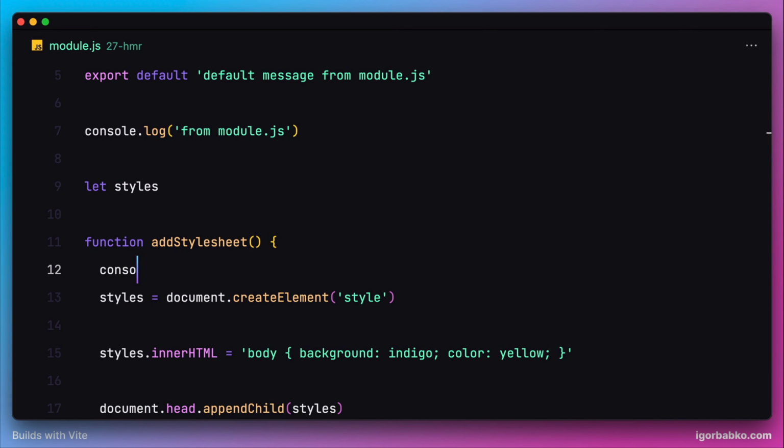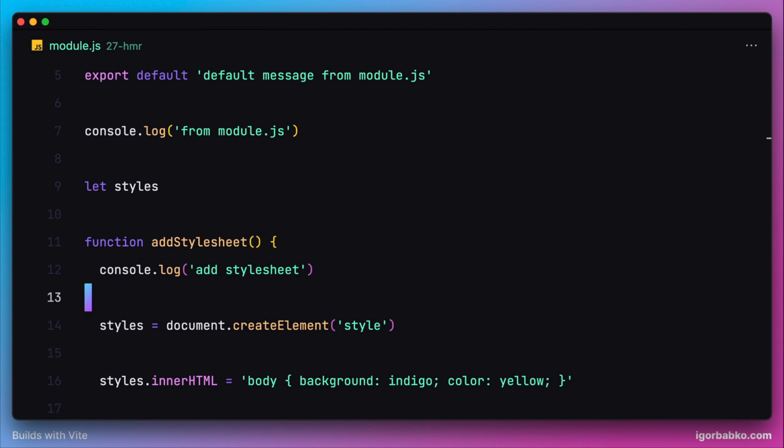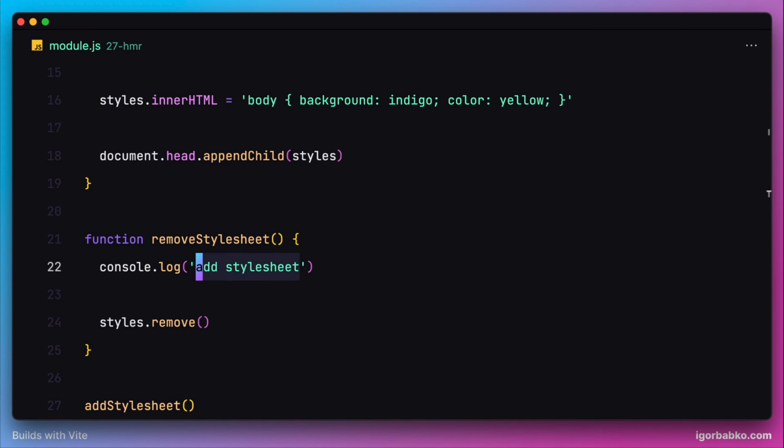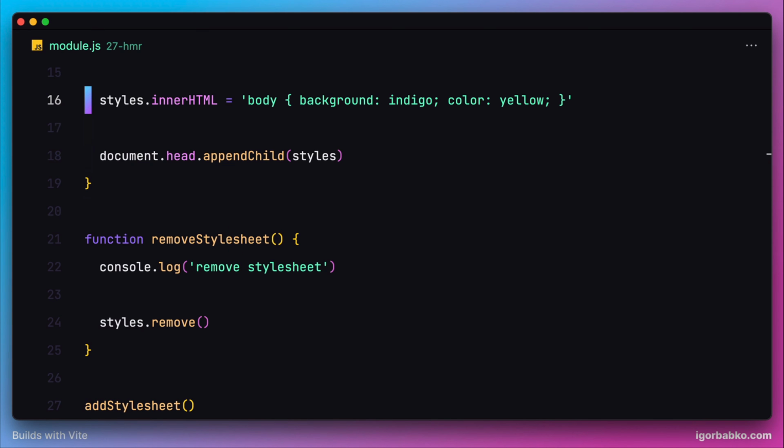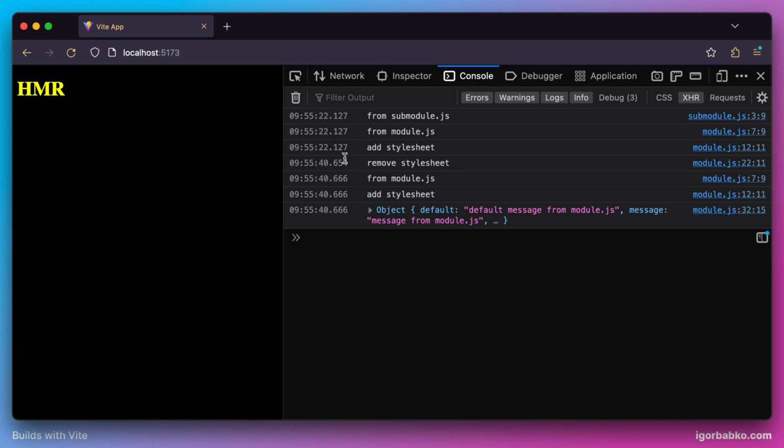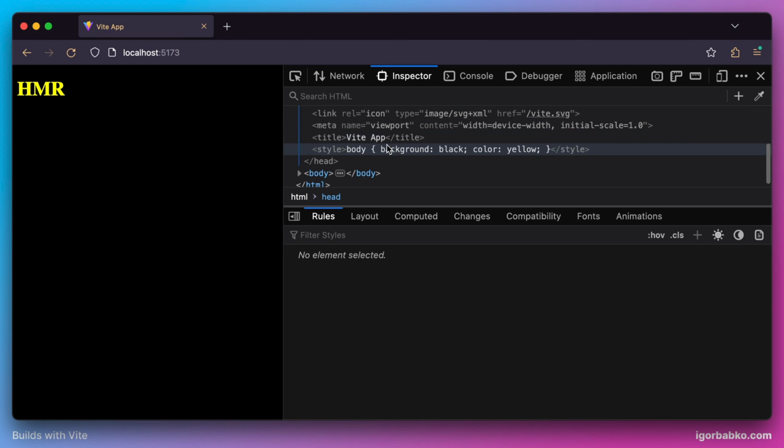And just to see at what time those functions are executed, let's place an arbitrary console log statement into the function addStyleSheet as well as removeStyleSheet. On the initial page load, our module was executed and called the function addStyleSheet, and therefore new styles were applied to the page. After any subsequent modification of this module, we see that before applying new updates, our function removeStyleSheet was executed thanks to the method dispose that we have called on the hot object. So the previous styles were removed and then the new styles were added. This way we end up with only one style element on the page.